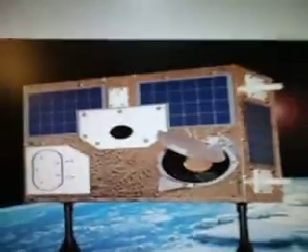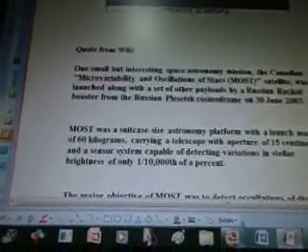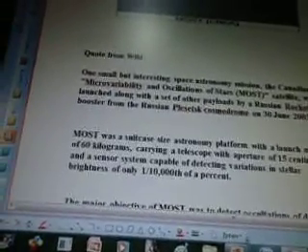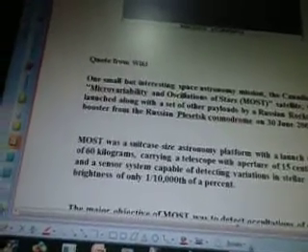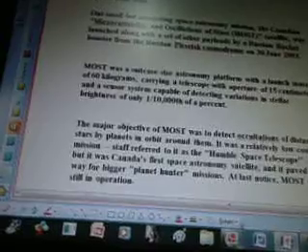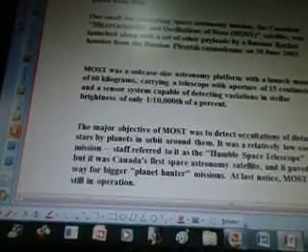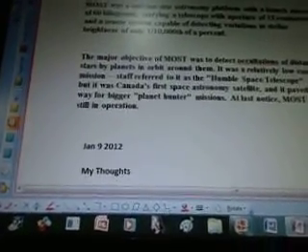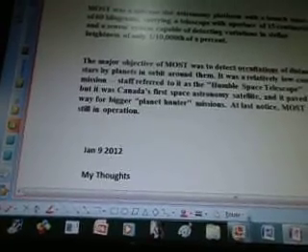This is from CNSA. So it looks like one small but interesting space astronomy mission, the Canadian Microvariability and Oscillations of Stars, MOST, satellite, was launched along with a set of other payloads by a Russian rocket booster from the Russian Plesetsk Cosmodrome on 30th of June 2003. MOST was a suitcase-sized astronomy platform with a launch mass of 60 kilograms, carrying a telescope with an aperture of 15 centimeters and a sensor system capable of detecting variations in stellar brightness of only 1/10,000th of a percent. The major objective of MOST was to detect occultations of distant stars by planets in orbit around them. It was a relatively low-cost mission.